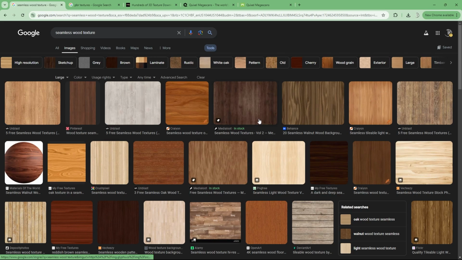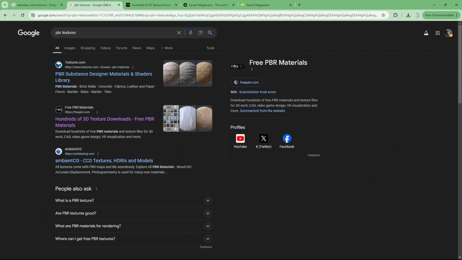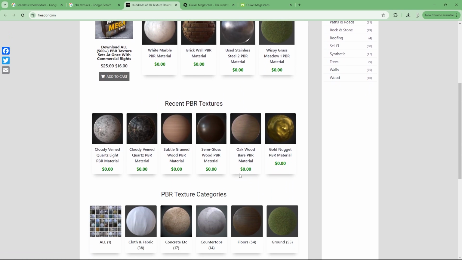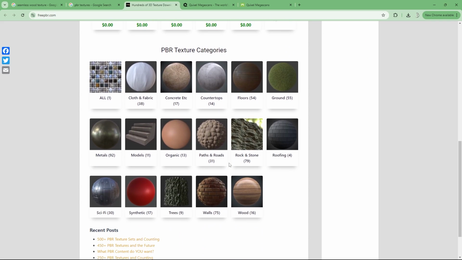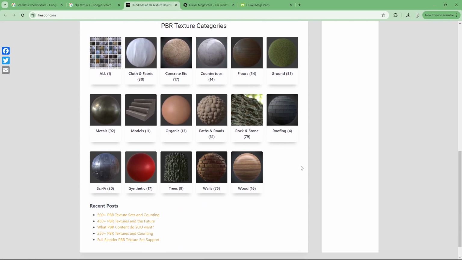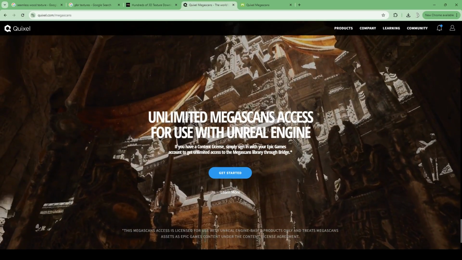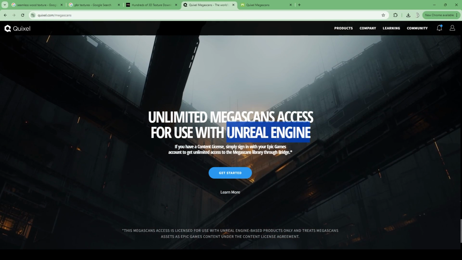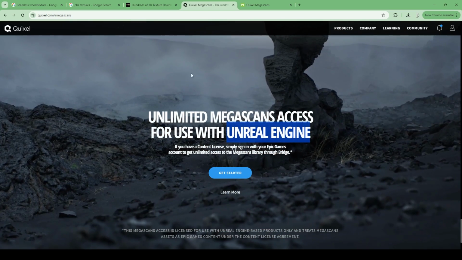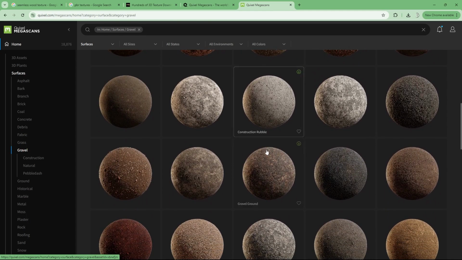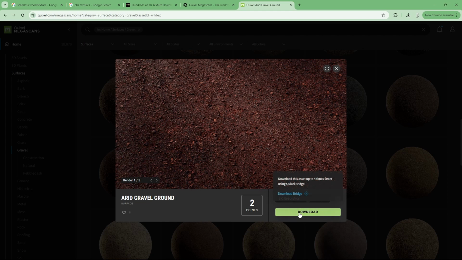Now if you don't like any of these stock options, you can also Google PBR textures. PBR stands for Physical Based Rendering, and if you go to the free PBR material library, this is a collection of high quality materials that you can apply to objects in Maya and Unreal. In addition to the free PBR library, there is also Quixel Megascans, which is free for use with Unreal Engine. If you have an Epic Games account, then you can go ahead and access the Quixel Megascan library, and you can download any of these high quality textures and apply them to your objects.